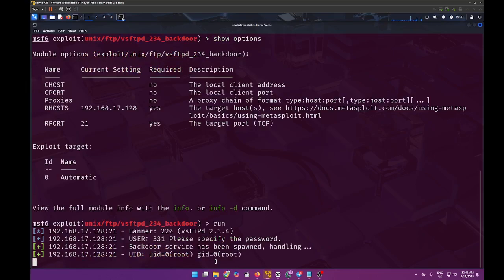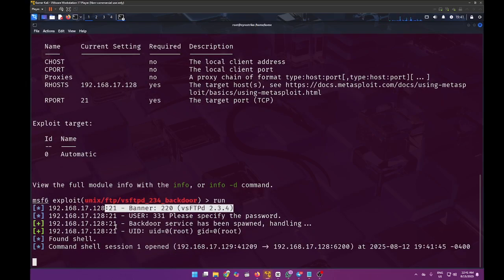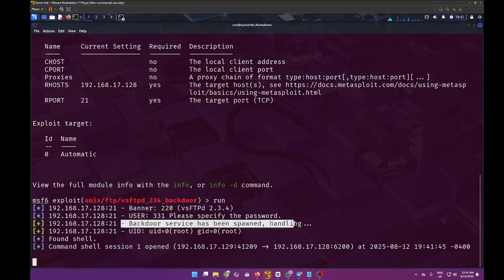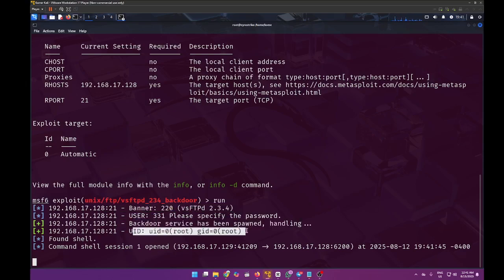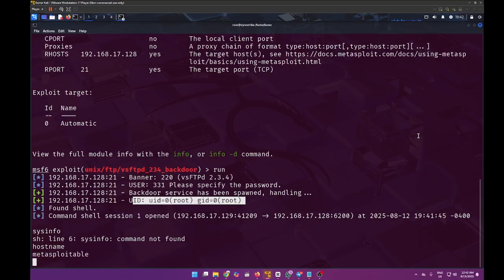And when I run the exploit, you see it started by doing some banner grabbing, then it found a user and it got access as root, and it opened a session for us. So I'm going to do sysinfo. It says that's not a command that I recognize, so I think hostname should work. Yes, and we got the hostname as metasploitable.